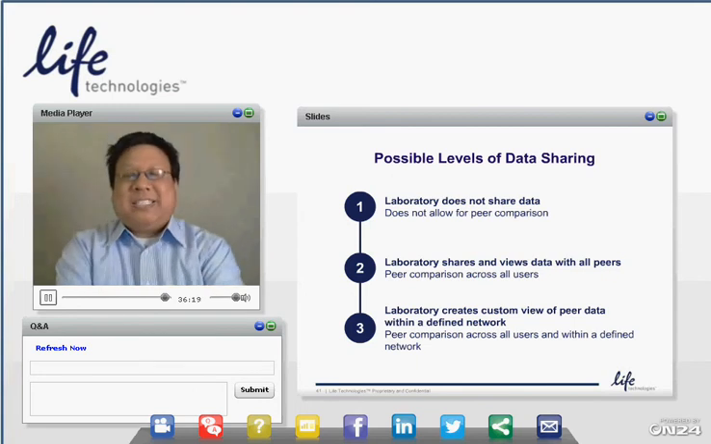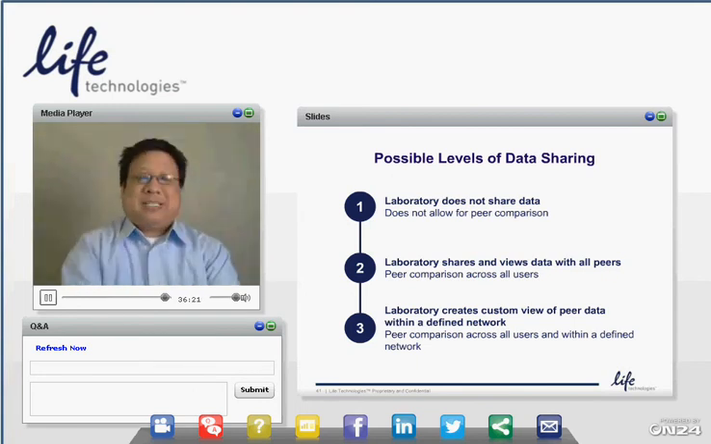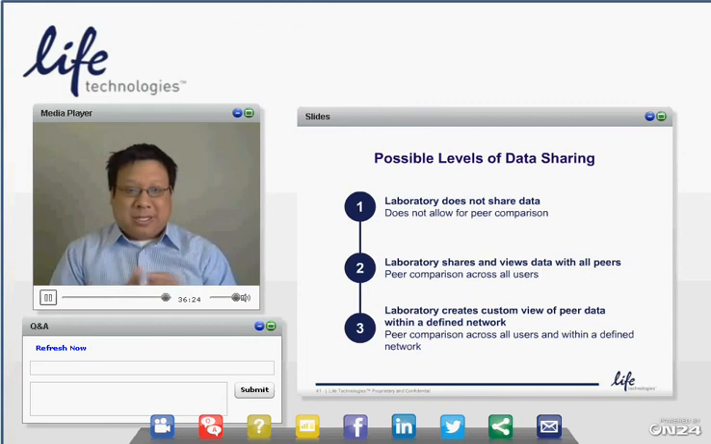So, network and peer comparison. Now this is always a little bit contentious because it's sharing data. The sharing of the data allows you to share your QC monitoring. In some cases, it also allows you to share protocols in the validation and verification if you're collaborating with another lab. You can set different levels of sharing.